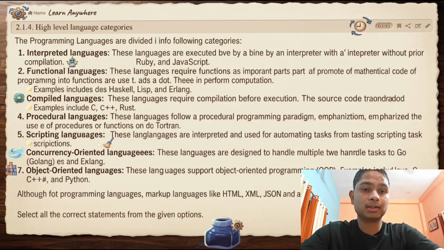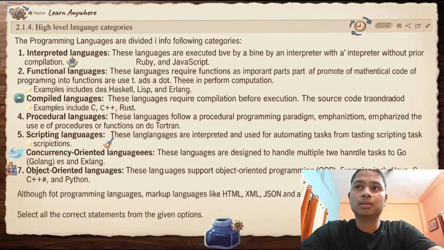The second one is functional languages. These languages treat functions as important parts and promote a way of programming where functions are used a lot. They are designed on the concept of mathematical functions that use conditional expressions and recursions to perform complex computations. Examples include Haskell, Lisp, and Erlang. These are examples of functional languages which we don't have to study about.